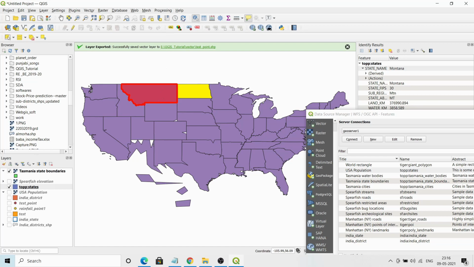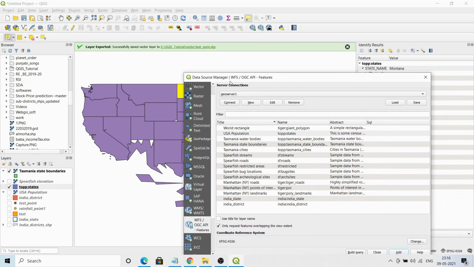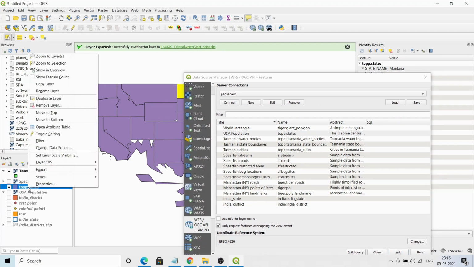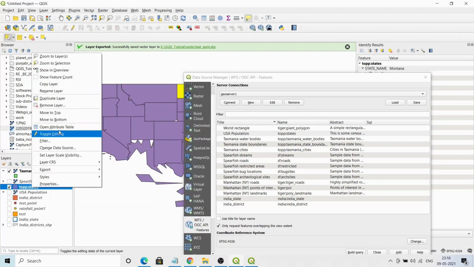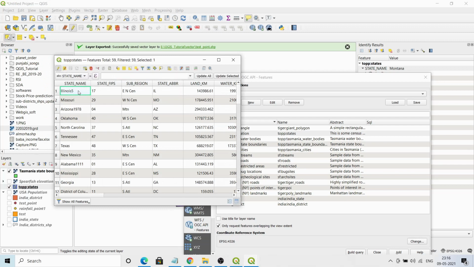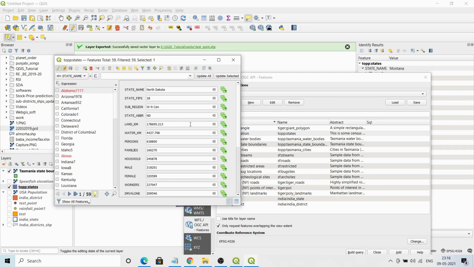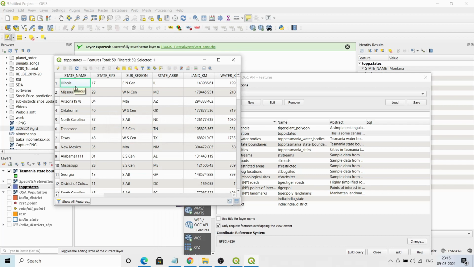Okay. So now you can do the editing and everything to this layer. The editing and everything will be saved. Like suppose I open the attribute table. Let me open it. Start editing. I can change the name here. It will save the changes. So the data is changed in the GIS server also. So now the Illinois value has been changed.